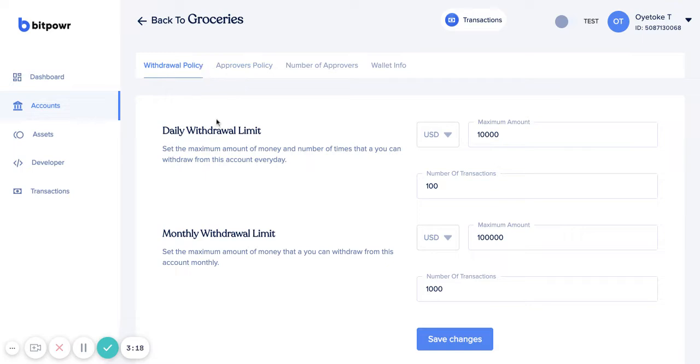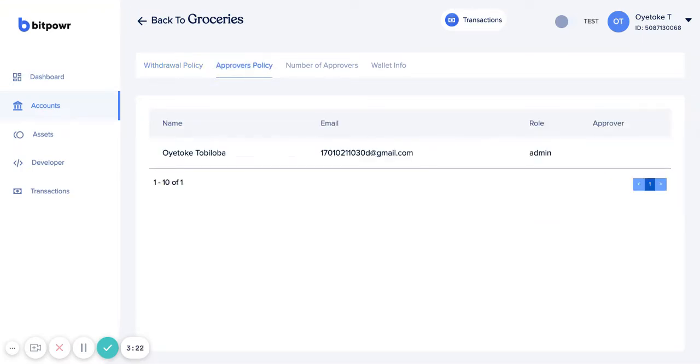From the withdrawal policy, you can as well go to approvers policy. Let's say you have a chain of command in your company, right? You have different types of users or employees, and you would like them to sign or approve a transaction before it can be sent out. You can create that kind of policy here. That means you must have invited users to your platform. We will get to that part once we have gone through this.